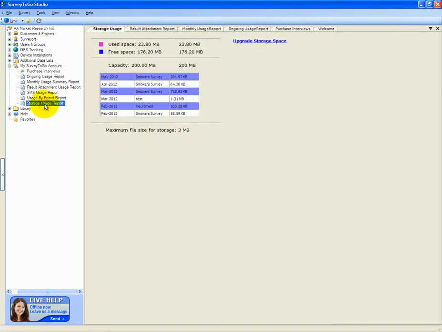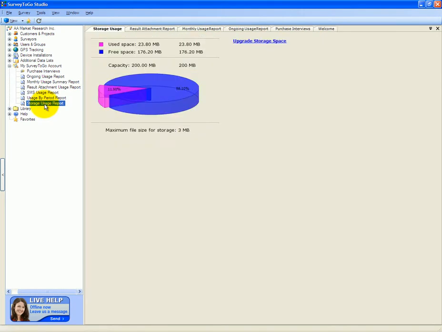Last report is the storage usage report, and this gives you a pretty clear overview of how much capacity you have on your account. So we have a storage space of 200 megabytes on my account, and currently from those, 23.8 megabytes are in use, and 176.2 megabytes are still free, and I can upload a maximum file size of 3 megabytes. Now this limitation of 3 megabytes is per specific attachment, so you can have an interview with 10 attachments, each of which can be up to 3 megabytes. Usually photo attachments tend to be around 150 or 160K, so that's plenty. And if you need more, you can contact us and we can help you out.